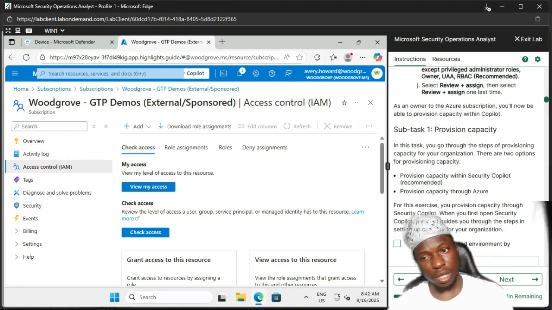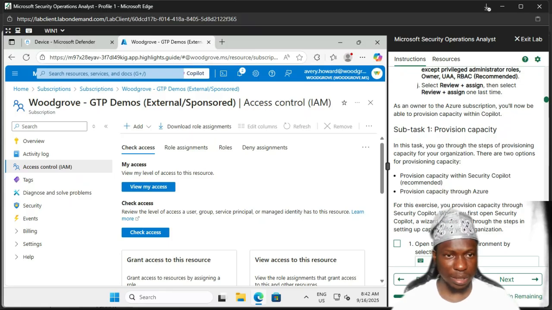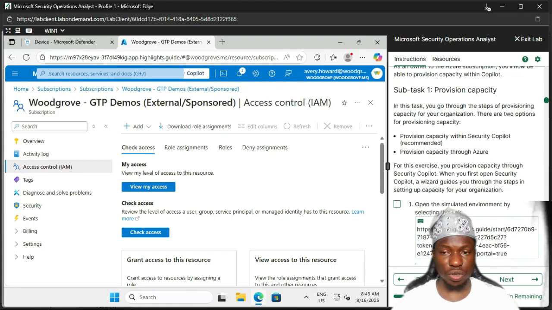Then subtask 1, we have to provision capacity now. Okay, so in this task you go through the steps of provisioning capacity for your organization. So there are two options for provisioning capacity. Provisioning capacity within Security Copilot is recommended, or provisioning capacity through Azure. So for this exercise, you provision capacity through Security Copilot.